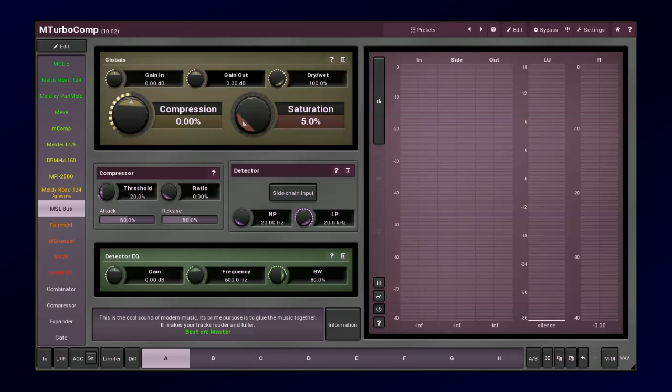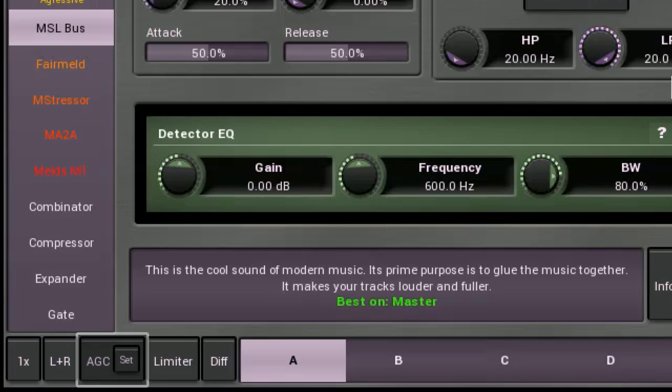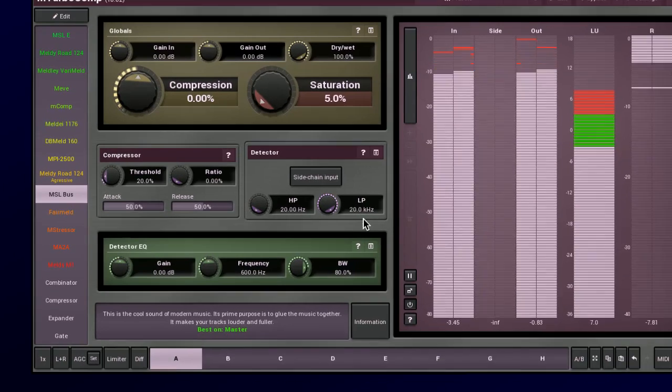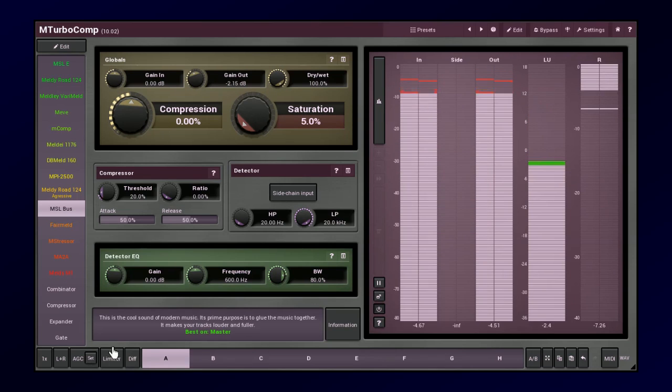When working with a compressor, you can utilize the automatic gain compensation function, or AGC in short. It has two modes. What you need is the mode activated by the Set button. If you press it, the AGC will match the output level with the input one. Now, if you click on the Bypass button, you can assess the compressor's job without being fooled by the volume change.